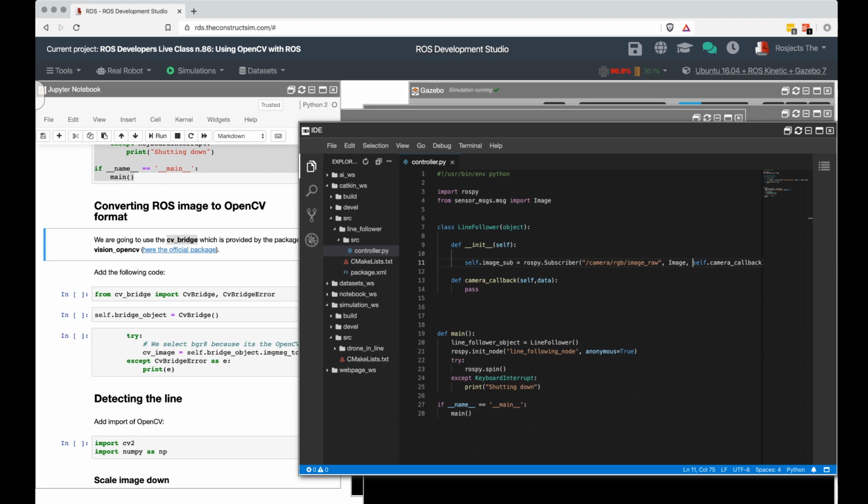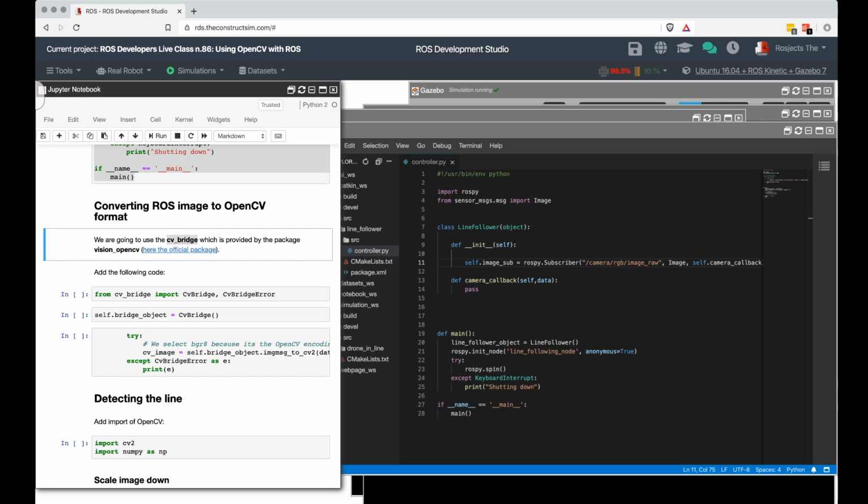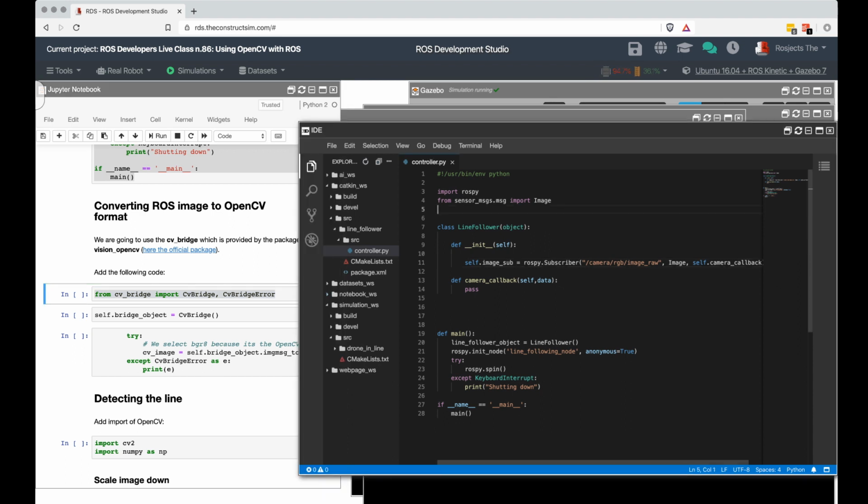Okay, so how do we do that? Very simple. First, we need to import some extra stuff, which is the CvBridge and the CvBridgeError. So copy this line to import this from the package cv_bridge. Copy this, and then you have to put it here at the beginning of the code, where all the imports are. So that's why I mentioned that you need to understand Python a little bit.